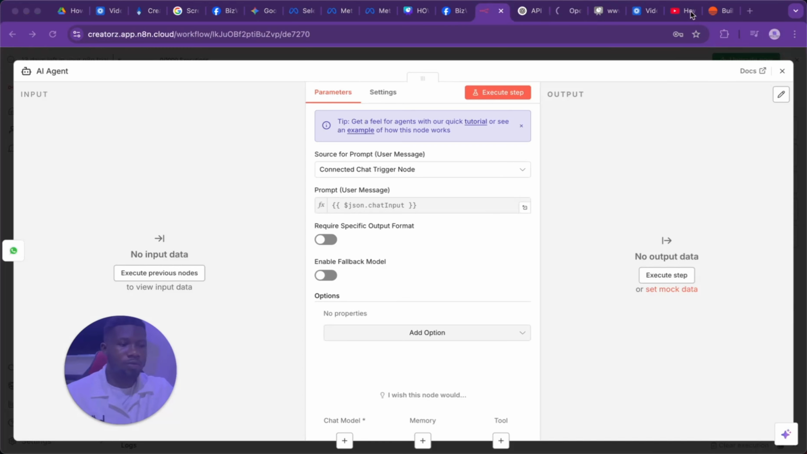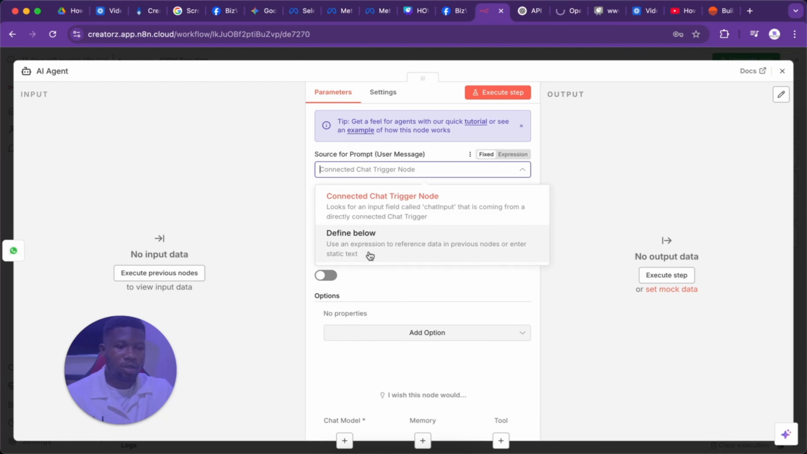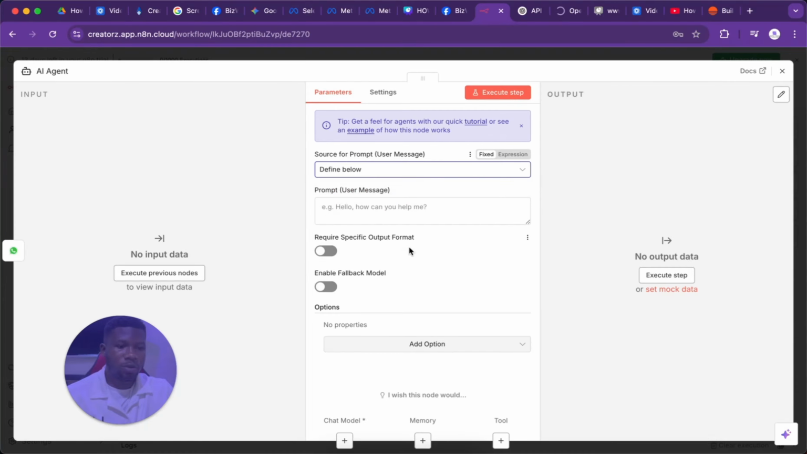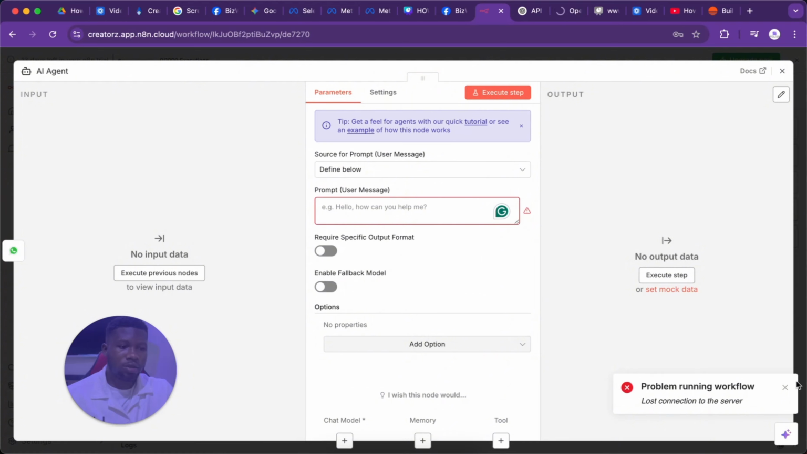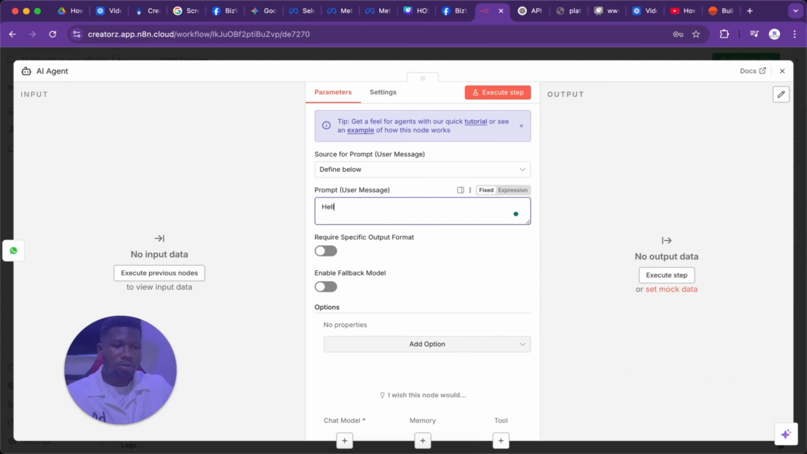Once you've gotten your OpenAI keys, you come right here. For now, select the source for prompts. You can define it from the previous node. You can execute previous nodes to get what to put here. So let's execute it. Okay, we didn't connect it to that previous one, so we can just say hello, but we're not going to hard code this. We are still going to pick from the previous node.